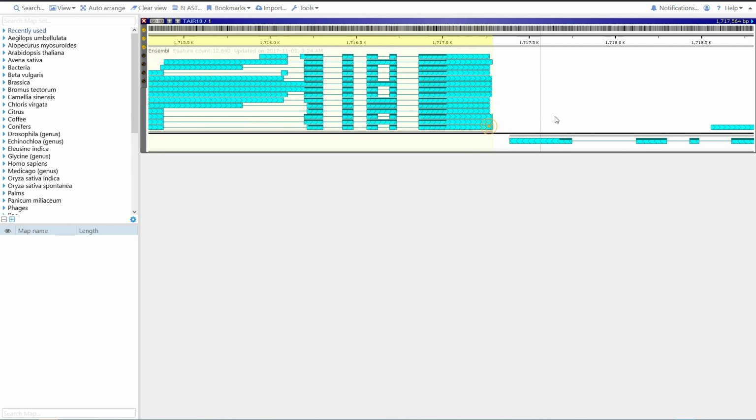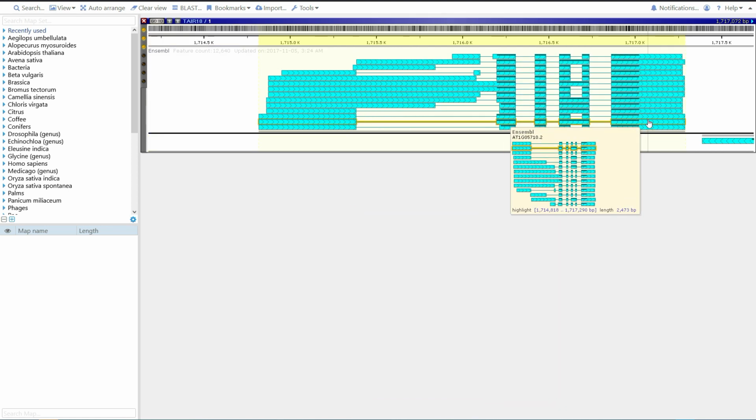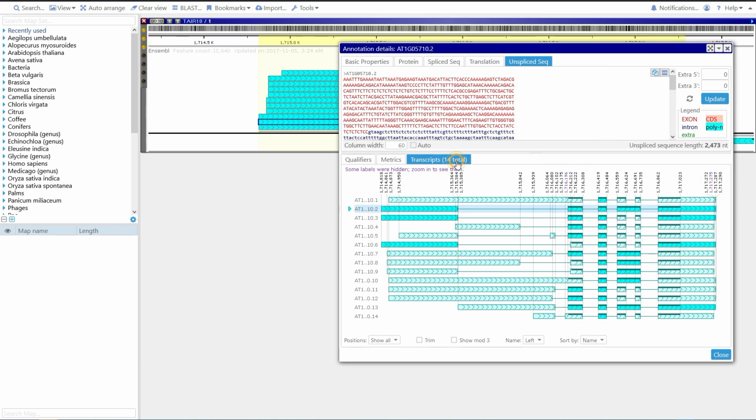Now, let's take a look at the Transcripts tab. This view displays all the splice variants for the current gene, lined up for comparison. The current transcript is marked with a darker background and this triangle icon on the side. The names of the transcripts are abbreviated to save space, but you can mouse over any transcript to display its full name and key metrics in a tooltip.